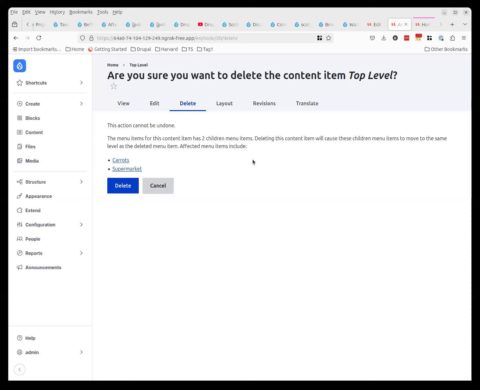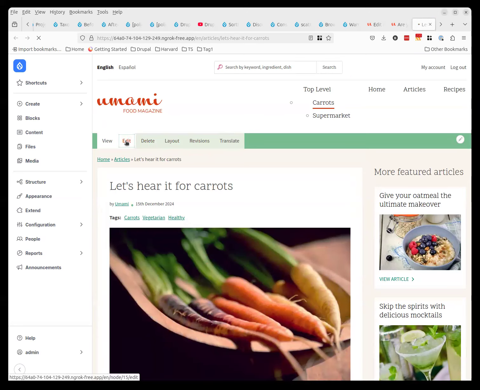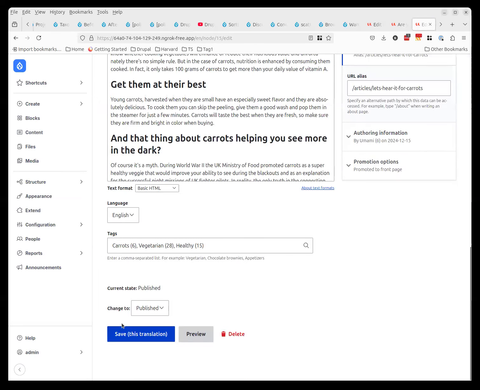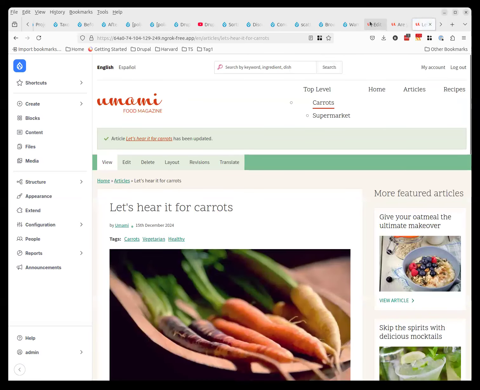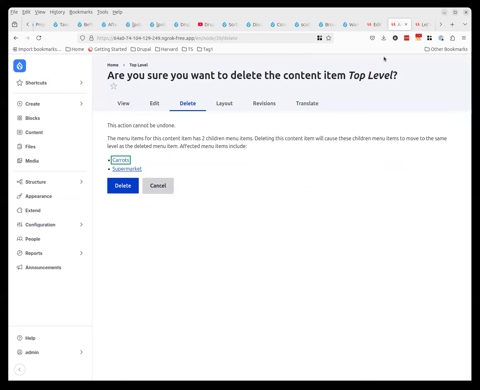Yeah, I think that can happen. I think, for example, what happens if I unpublish one of these children? Or we have content moderation, so I don't unpublish, I archive it, right? Then what happens? I think it'll still be there. Yeah, it's still there on the menu, but if I don't have permission to see unpublished content, then I think I wouldn't be able to see it here.